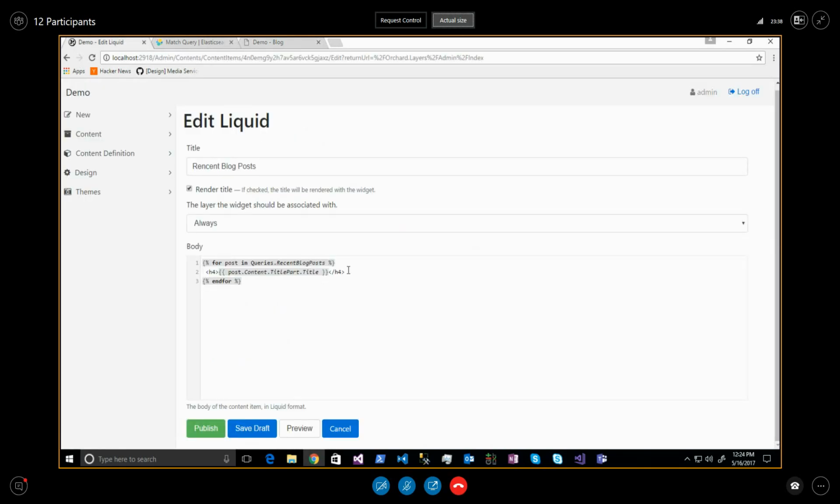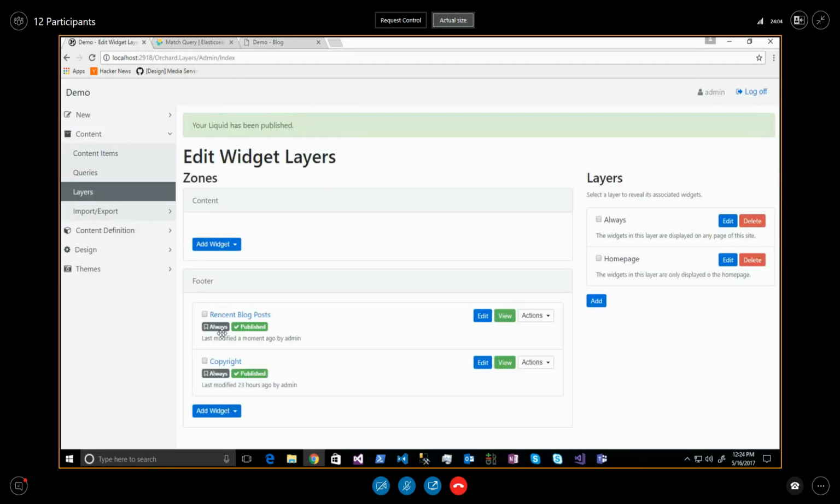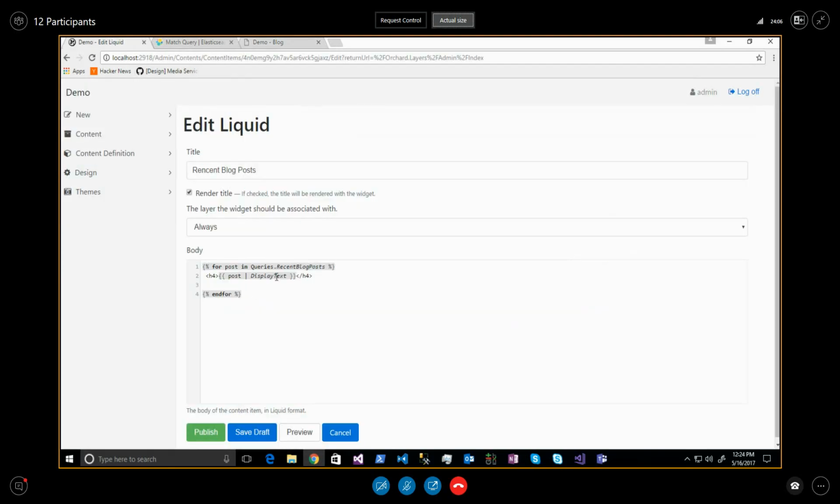I also added some helpers just as a test to see if we could provide some nice filters, and it works. So I can do something like pipe, so the post piped to display text. Okay, so I'll publish. And if I go there, this should do exactly the same thing. This does exactly the same thing, okay? But just to show you that it's easier than calling the title part. You can also say display text and display URL.